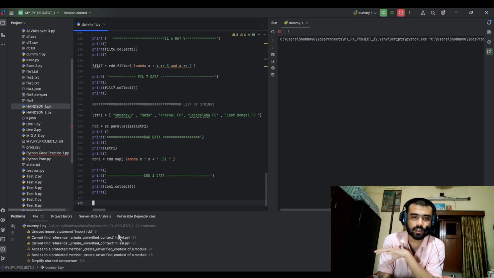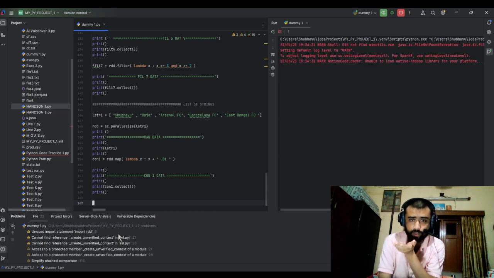Now each and every element should be concatenated with space JBL. Let us see. It should be Shubhayu space JBL, Raja space JBL, Arsenal FC space JBL, Barcelona space JBL, East Bengal FC space JBL.